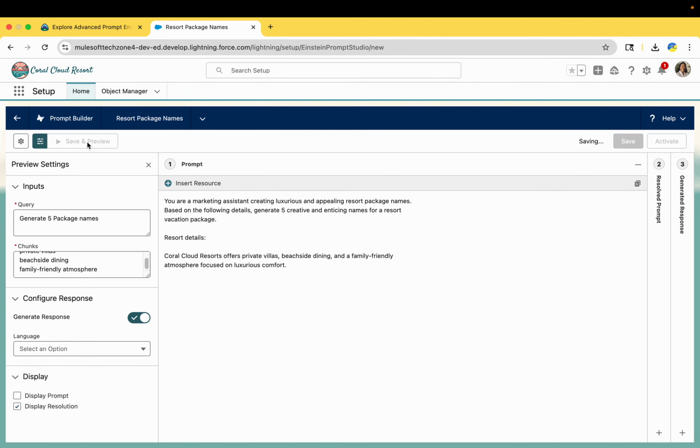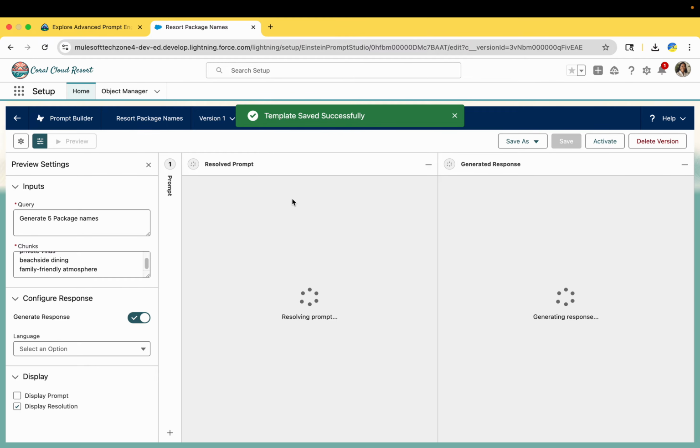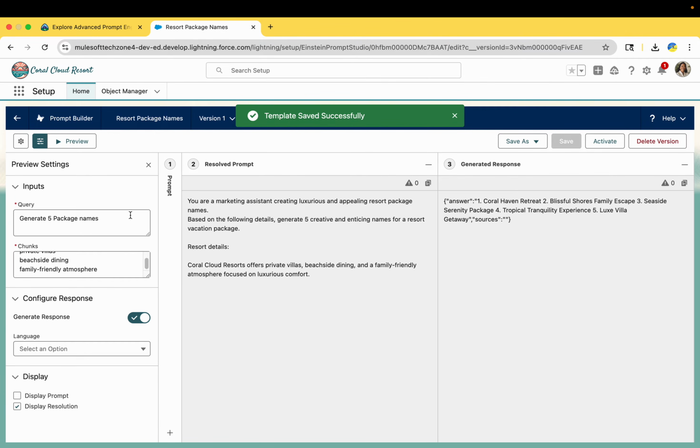If you click on save and preview, it will automatically resolve the prompt. Let's see. You are a marketing assistant creating luxurious and appealing resort package names based on the following details. Generate 5 creative and exciting names for the resort. You can see the generated response is Coral Haven Retreat, Blissful Shores, Seaside. So it has created something.